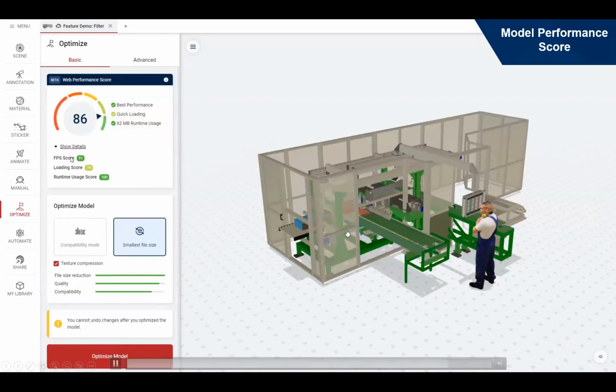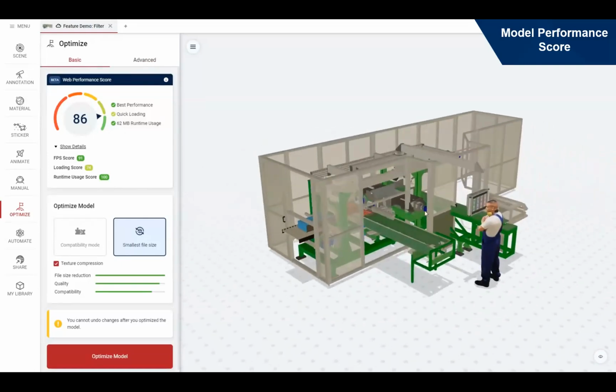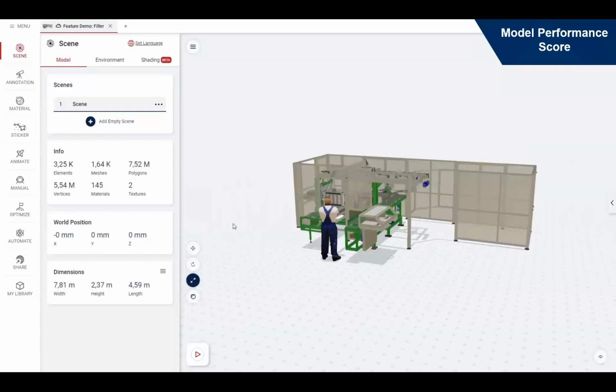And this is what's very important to our customers. They don't want to, or they can't, learn all the insights on how to reduce models. They want a single KPI that they can orient around, and that's what a model performance score does for them.